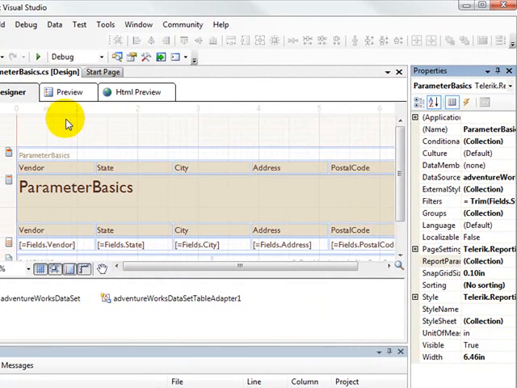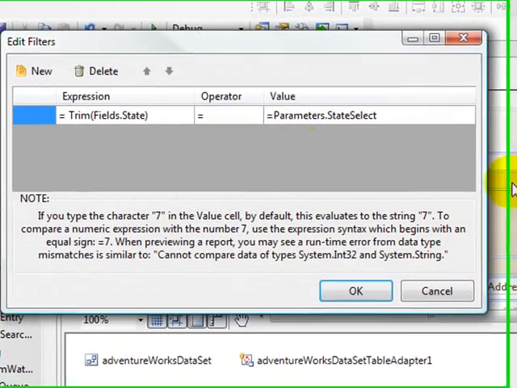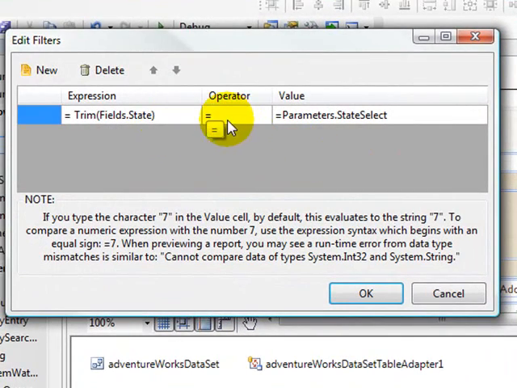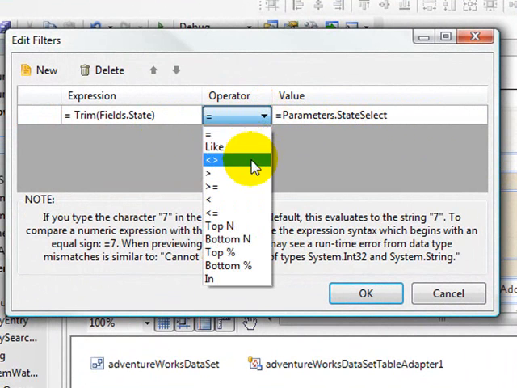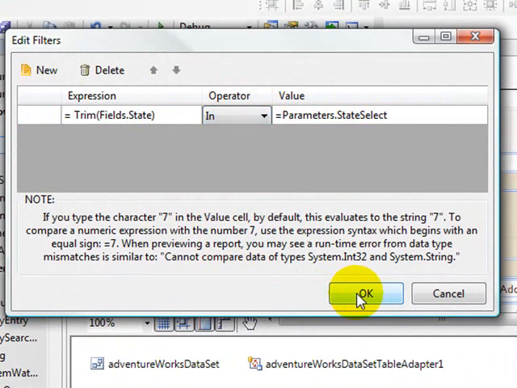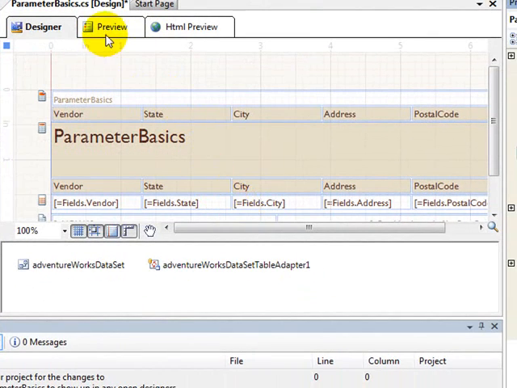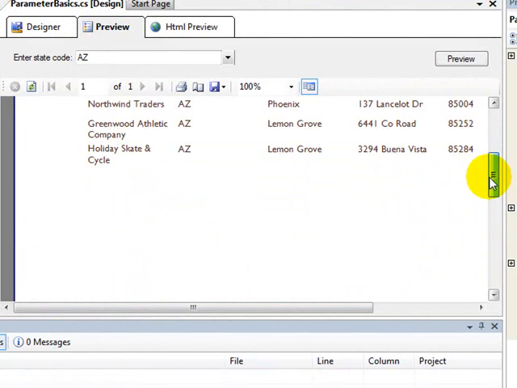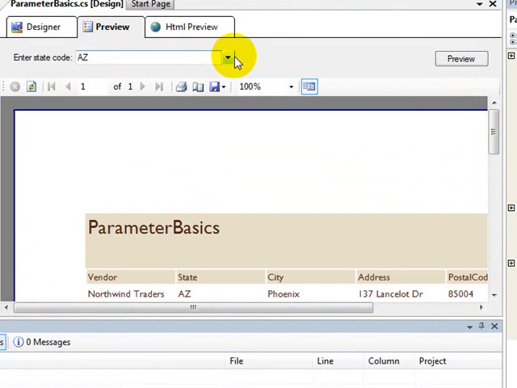And then the other thing that we need to be aware of is that up here in our filters section, we've said it's going to be equal, but we're going to give it a comma delimited list of states. So we're going to change this equals operator to be in. We tell that OK. Now if we go over to the preview page, you see it'll still extract our Arizona for us, but now we can put in a comma delimited list that includes Illinois and Colorado.